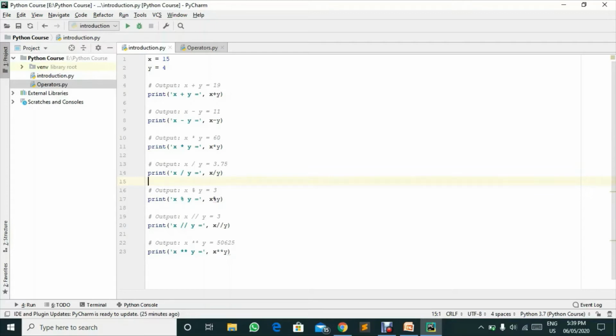So we need to calculate mod. If we multiply this 4 with a number that gives an answer less than 15, like 3, we get 12, because if we multiply 4 with 4 we'll get 16, which is greater than 15. So we multiply 4 with 3 to get 12 and subtract 12 from 15, like 15 minus 12, so we get 3. That is the remainder, the modulus of x and y.